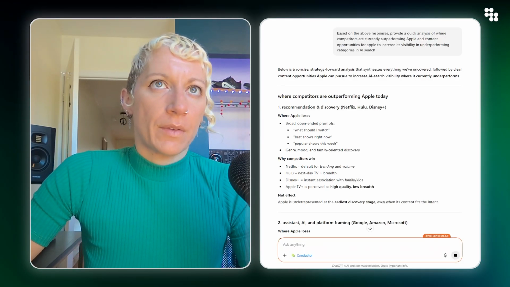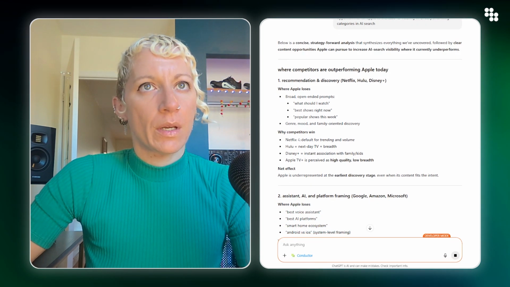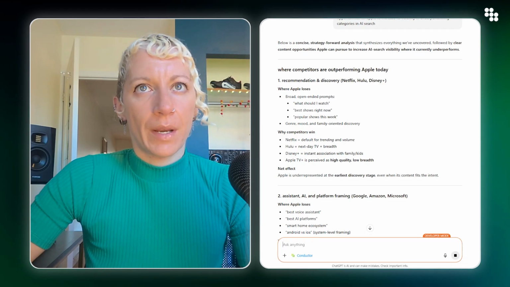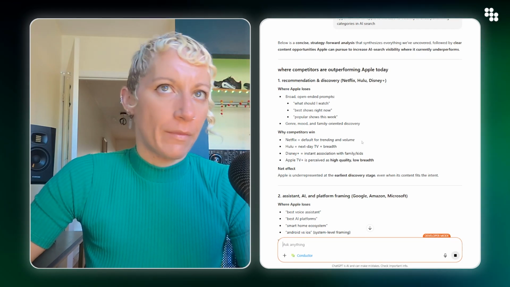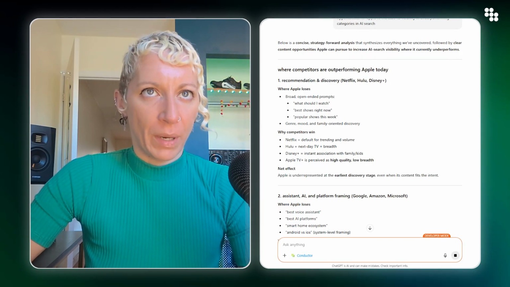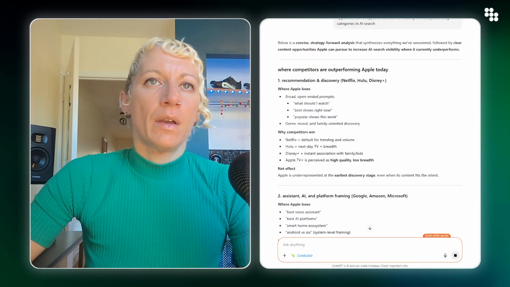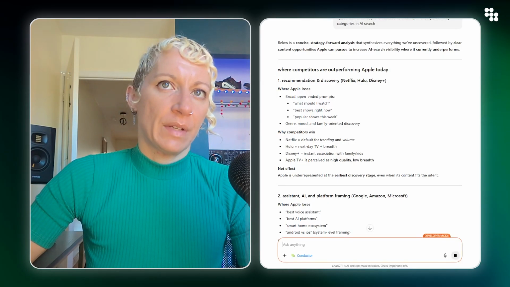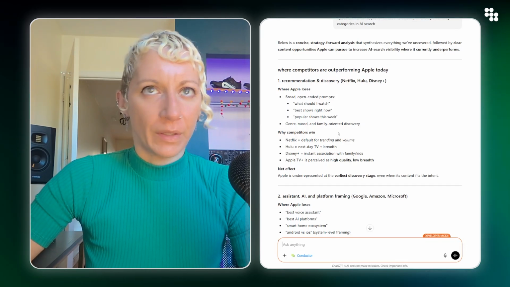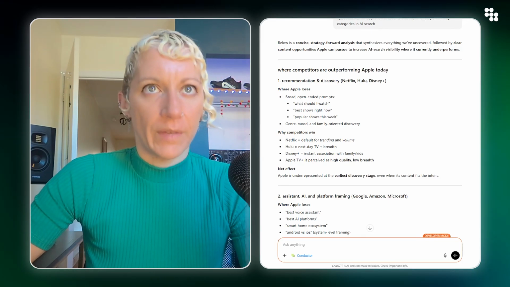So Apple's losing for queries like what should I watch, best shows right now, popular shows this week. Competitors are winning because they're the default for trending and volume queries, I guess, or maybe they have the most volume. Hulu has a lot of next day TV and a lot of breadth. Disney Plus is instantly associated with family and kids. Apple TV is basically perceived as high quality, low breadth. I'm not entirely sure if they mean breadth in terms of the number of content, articles, and amount of content on the site, or whether they actually mean the inventory of Apple TV Plus content.